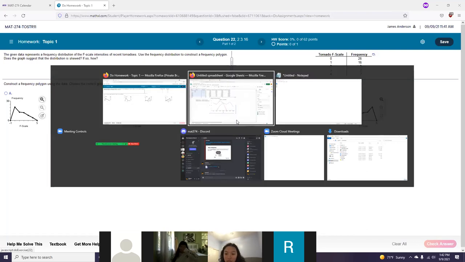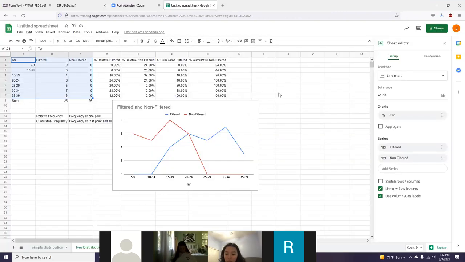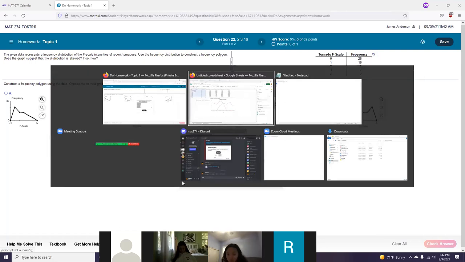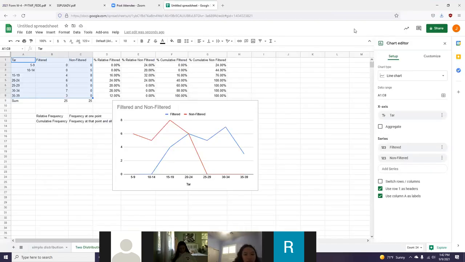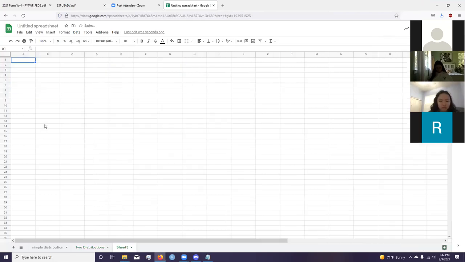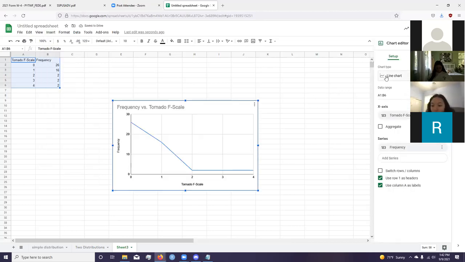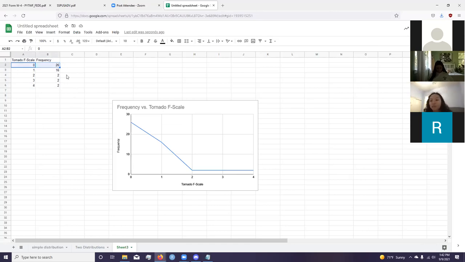But if you have a question about it, this kind of spreadsheet would do the same thing. You can copy all this data over. You can actually open it in Excel or copy to clipboard. A good thing about this is you can copy the clipboard, and then insert, chart. And it does a line chart. So that is what you're looking for right there, something close to that. You can see they had negative one at zero. So if you wanted to, negative one, zero. And that would be how I would solve those.